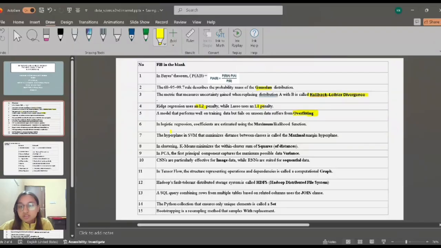Sixth question, the logistic regression coefficients are estimated using the maximum likelihood function. Seventh question, the hyperplane in SVM that maximizes distance between classes is called maximal margin hyperplane. Eighth question, the clustering K-means minimizes the within cluster sum of squares of distances.